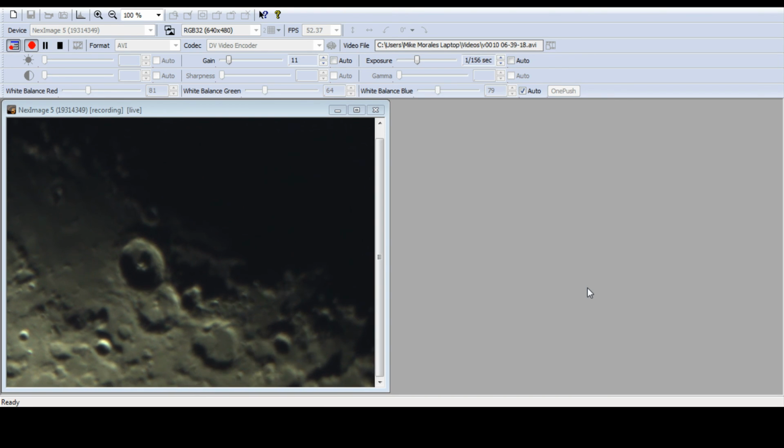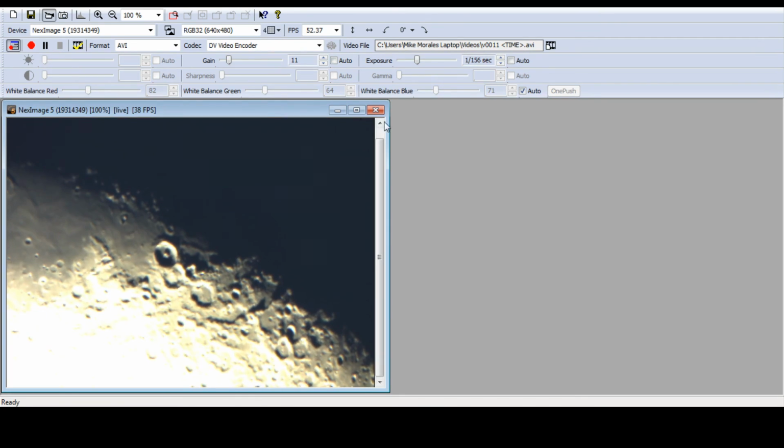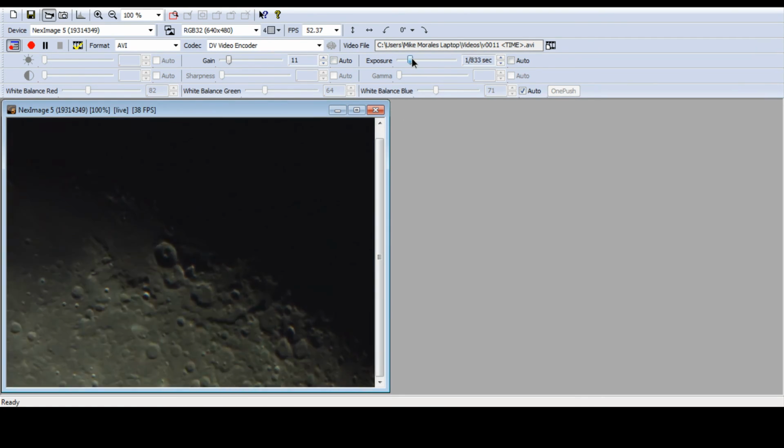So this should come out with some pretty good pictures. Looks like I'm a little more focused. Take another one from way out.